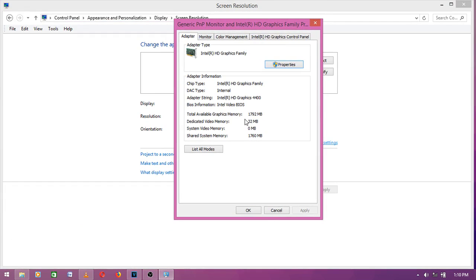So basically this is the 32 MB is your video RAM. So it's kind of a potato, but yeah, it does the work. So that's how you check your VRAM, and also this is how you check your GPU, because if you look over here, you see that my GPU is Intel HD graphics 4400.